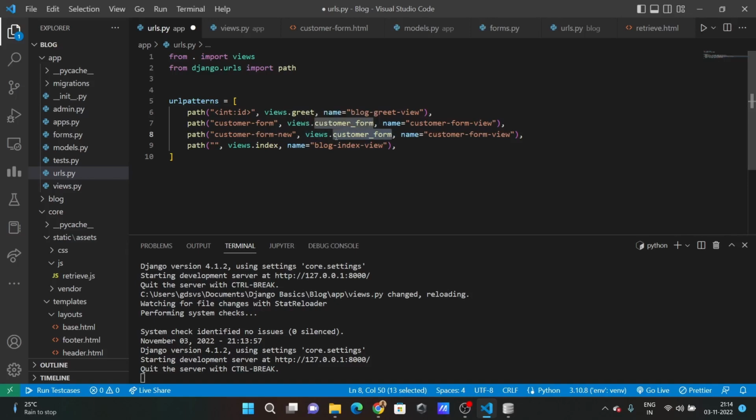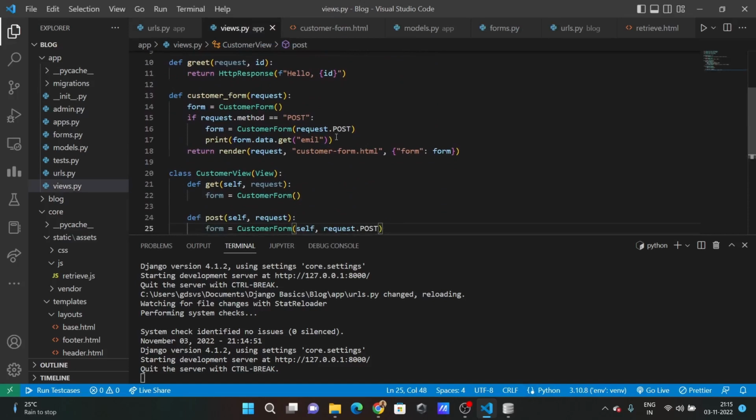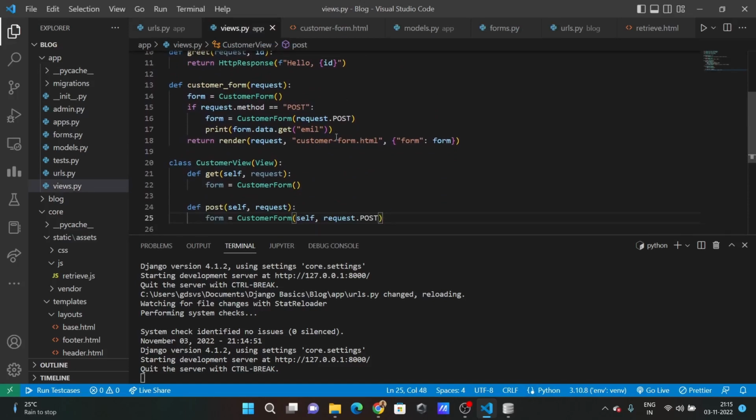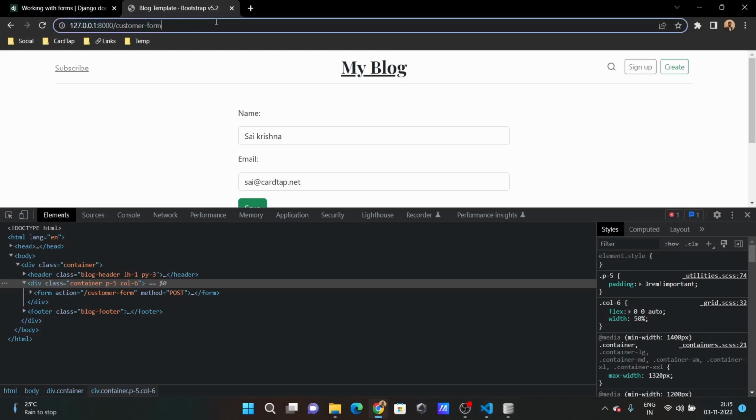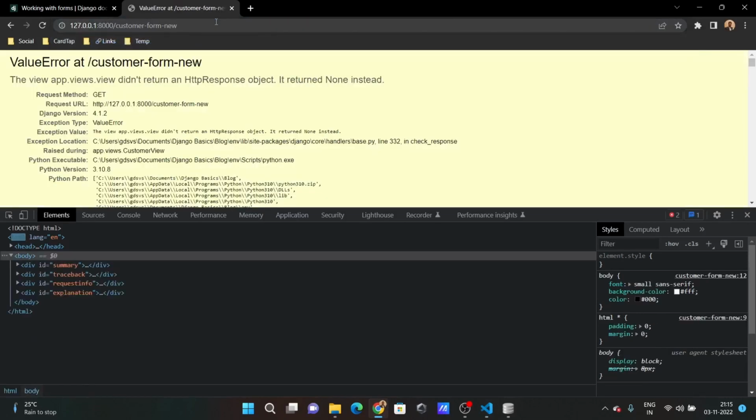So here we can just use CustomerView.as_view, and you can remove this name. If I go back and refresh the page and go for customer form new, okay, it says the view didn't return an HttpResponse object; instead None is returned.